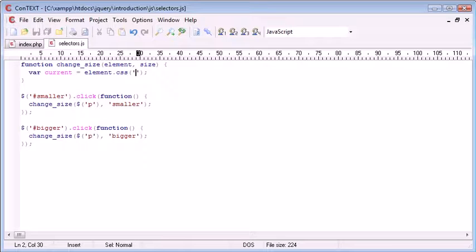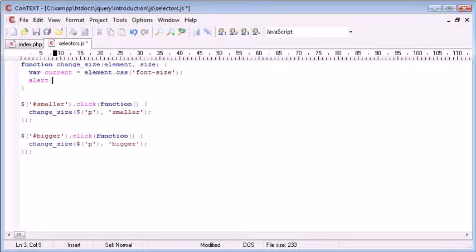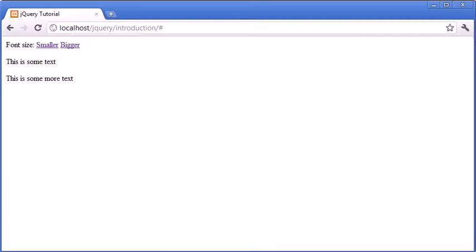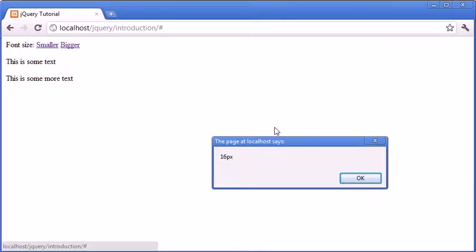Now the part of the CSS that we need to actually get from the paragraph is the font size. So we can simply specify in here font size. Let's go ahead and alert this current variable out and see what we get when we click on one of these links. We're going to be returned with the font size currently set for these paragraphs. At the moment you can see it shows 16px.